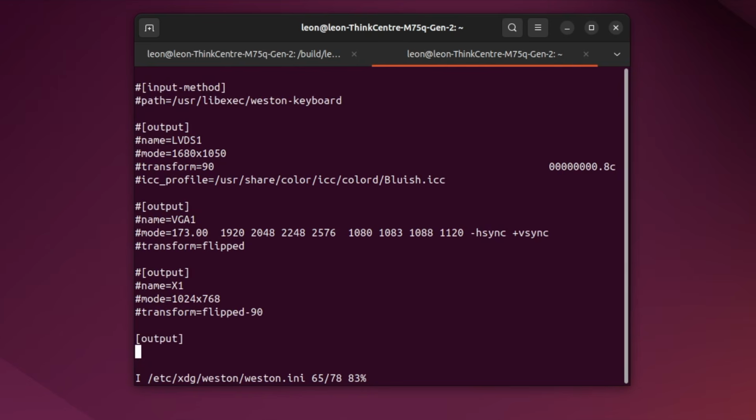The next line that I added is about the mode, which defines the screen resolution. And finally comes the most important line, which is going to rotate from portrait to landscape. It is transform equals to rotate-90.